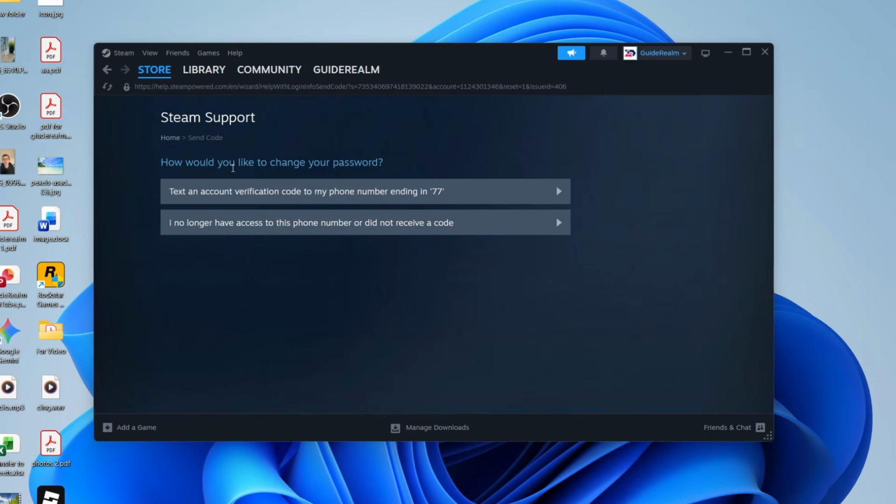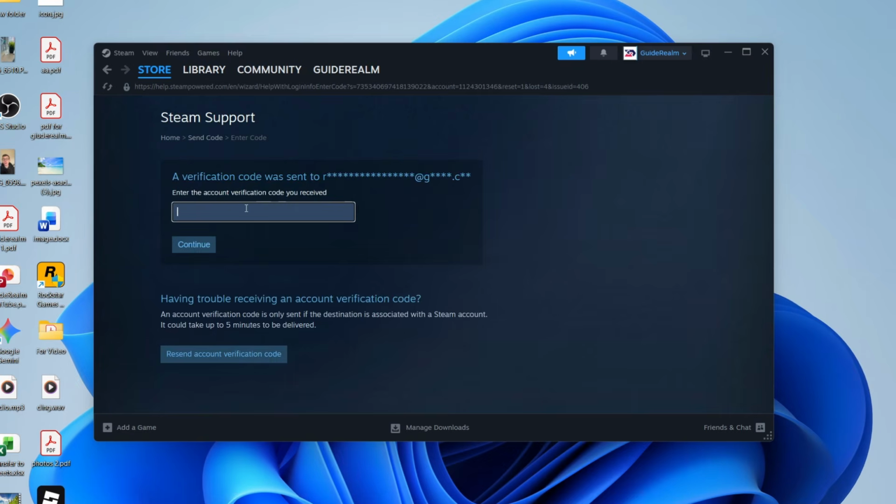You can then go and verify yourself. So you can go and text a code to your number. If you don't have access to it, you can click that there. And you could go and use the email. If you don't have the email, press that there. I have the email, so I'll enter the code.